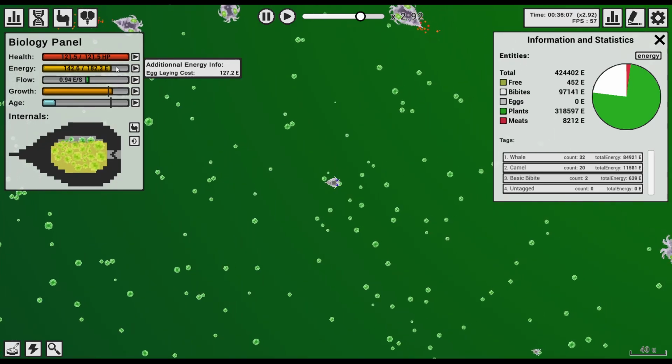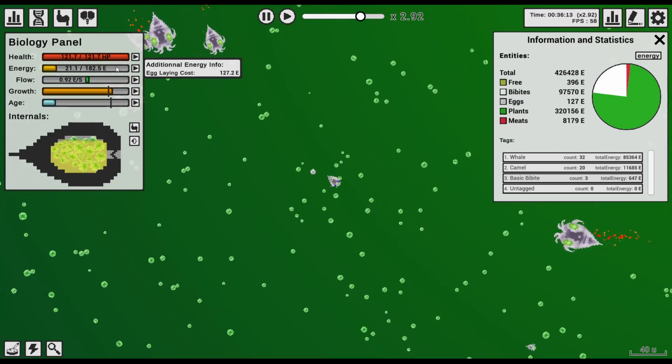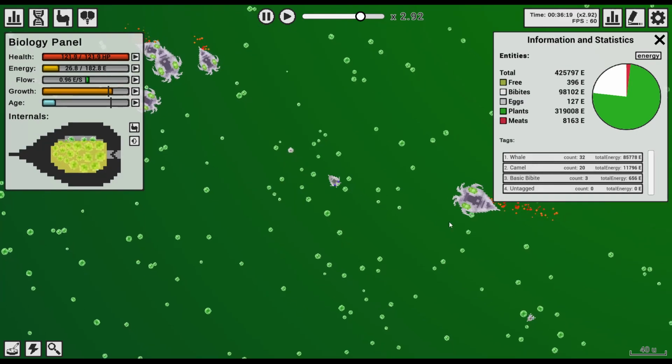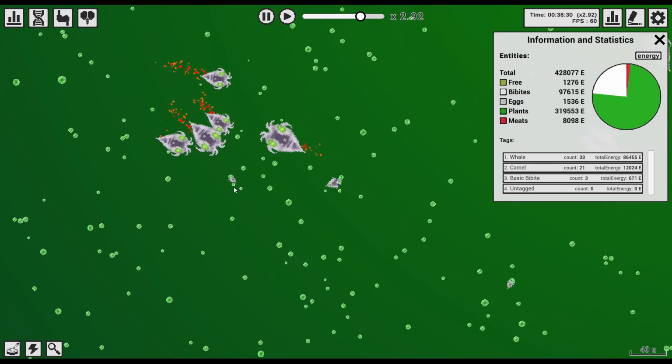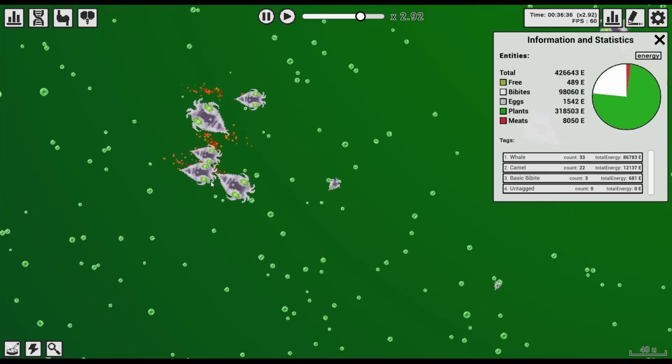And this one could potentially get even more bibits, depending on what happens, but it does seem like they are getting surrounded at the moment by a swarm of whales. Uh-oh. Oh.